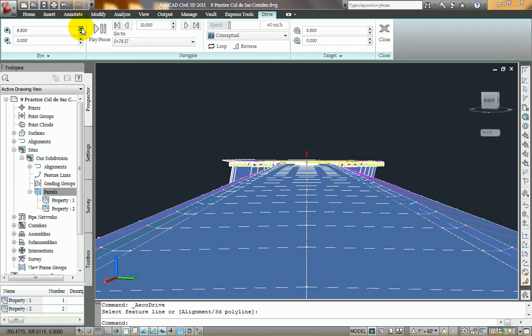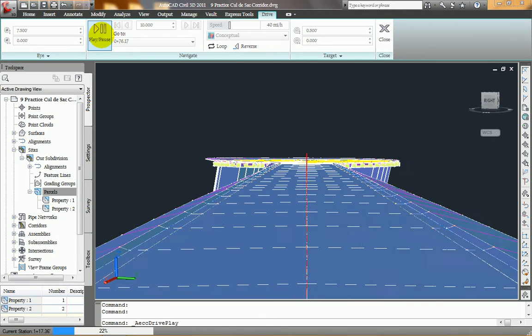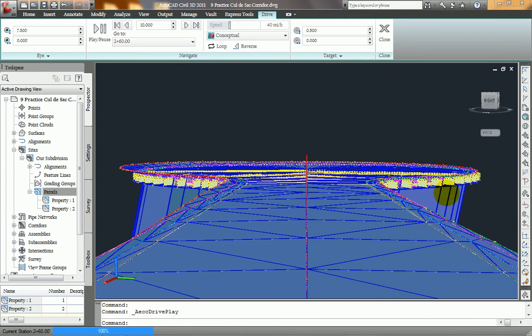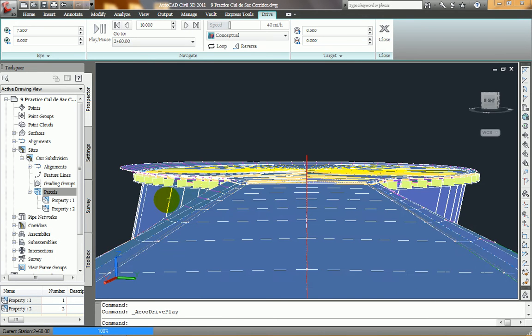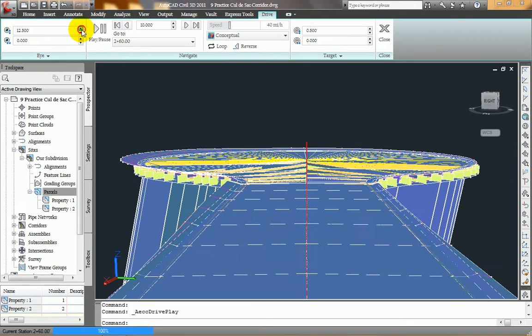I always like to go up a little bit higher, and then we'll play, and it shows us driving down to our cul-de-sac. I noticed a little bit of grading issue over here, so whether that's not really going to the correct finish grade, I'm not really sure. Sometimes, again, it takes a little bit of adjustment.